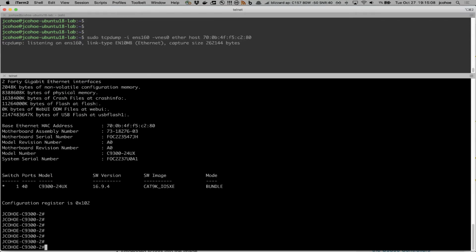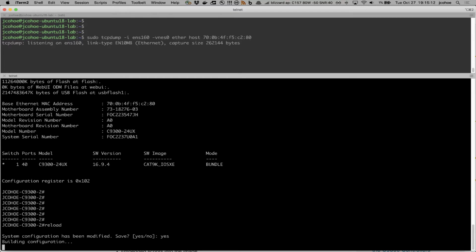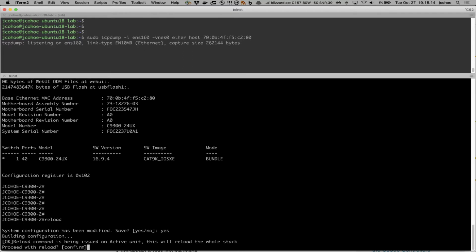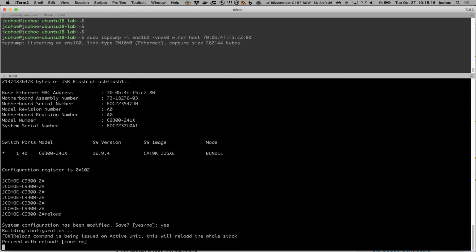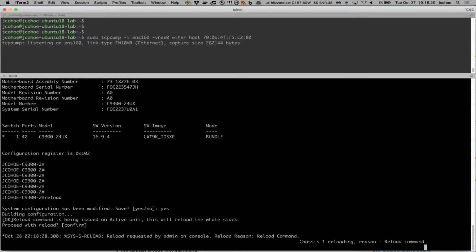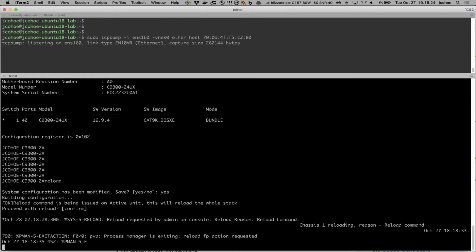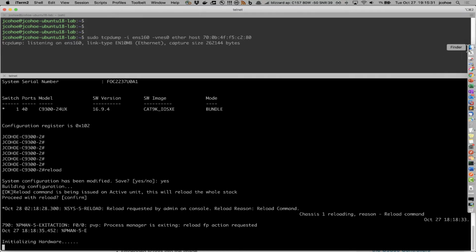Okay, so with that, we can go and reload the device. Okay, so it's going down for reload now. It's going to take maybe a minute or so while it reboots and then starts up again. When it starts up, then is when we'll actually see the DHCP transaction.